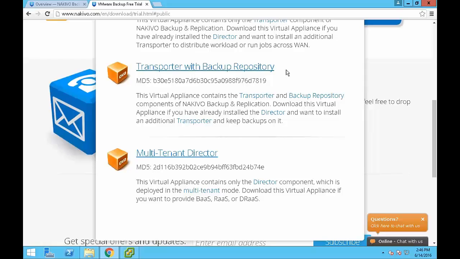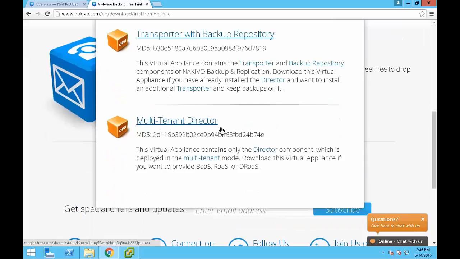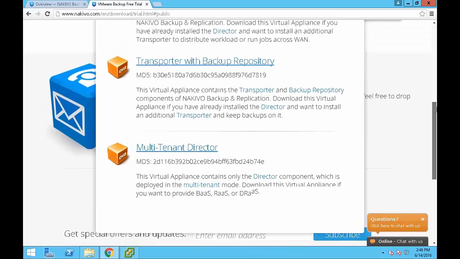By default, it includes 500 gigabytes of local storage. Please note that you can deploy it using thin provisioning, so your backup repository will not take 500 gigs from the very start. And then there is a multi-tenant director virtual appliance, which includes a director component with the multi-tenancy feature enabled. Multi-tenancy is another advantage of NAKIVO Backup and Replication. It's especially useful for cloud providers or for large businesses which have multiple business units.